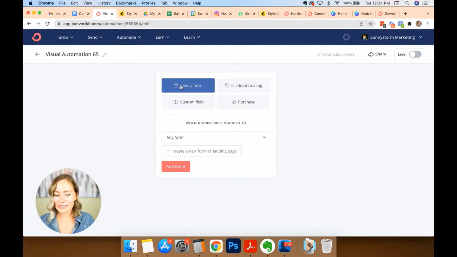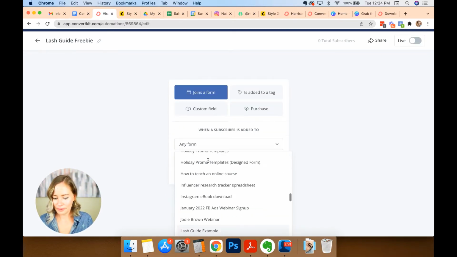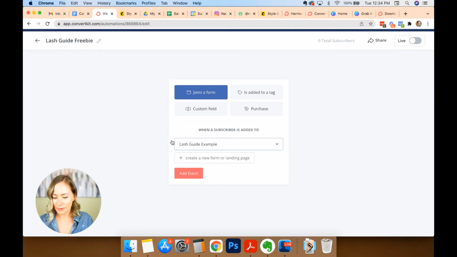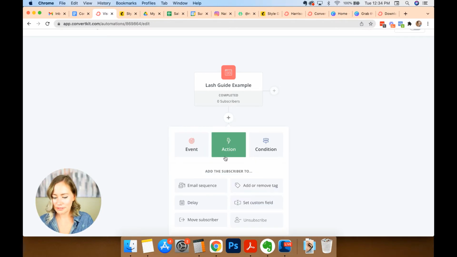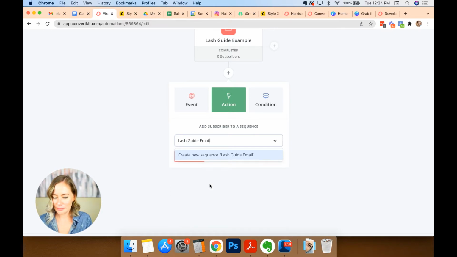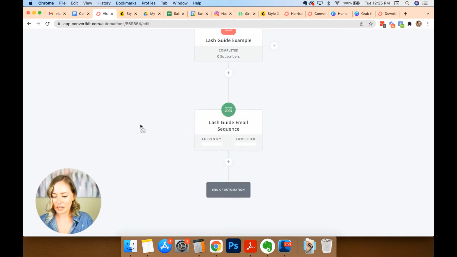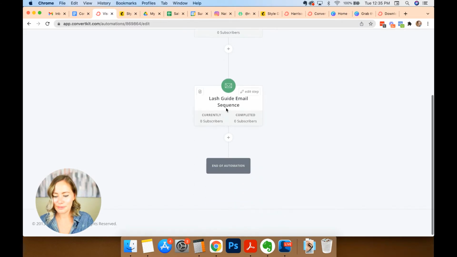Okay, so essentially we are giving some rules here. We're going to call this lash guide freebie. We're going to set up some rules. We're going to say when someone joins my lash guide form, I want them to receive an email. So we're going to create a new sequence called lash guide email sequence. Easy, right? When they join my form, they receive this email.